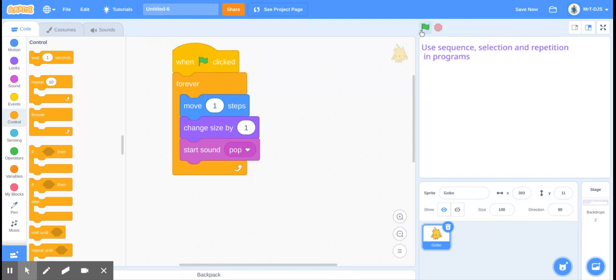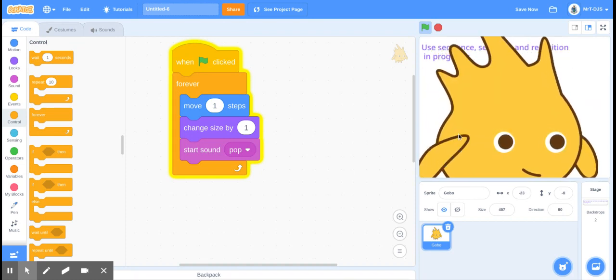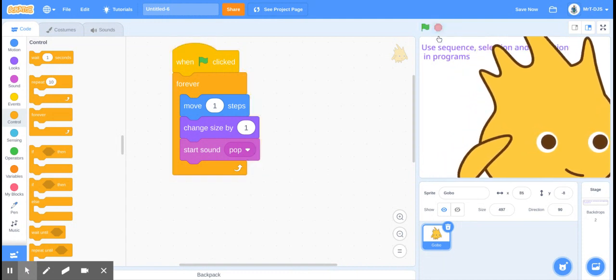You need to be very careful with forever loops, because there is no ending to it. I can't stop the loop. There's no condition for it. It will just carry on and on. So as soon as I click that, you can see I've got Gobo off the edge here. I'll bring him back if I can. And he's just going to keep on growing and growing and popping away. So that is something to be careful with, but it is an option. And those are repetitions, or repetition loops.